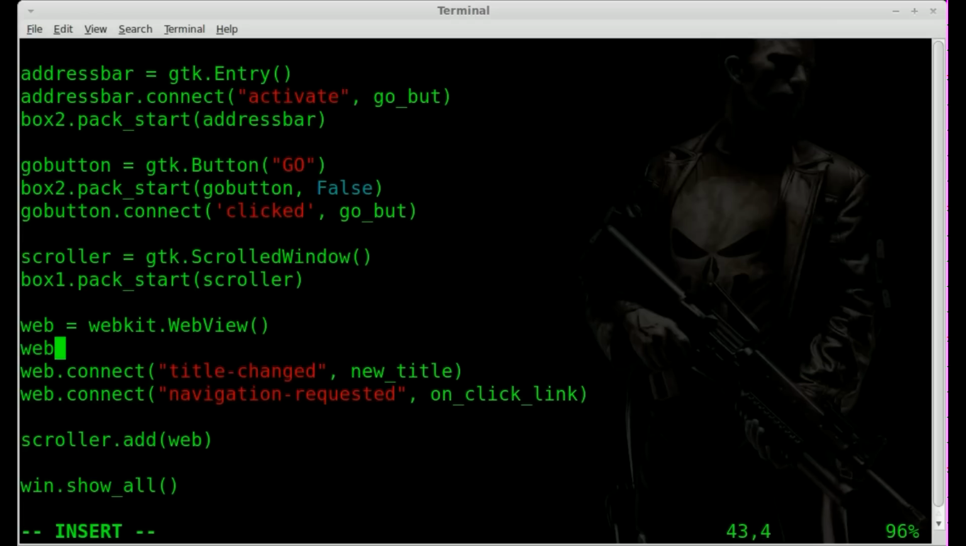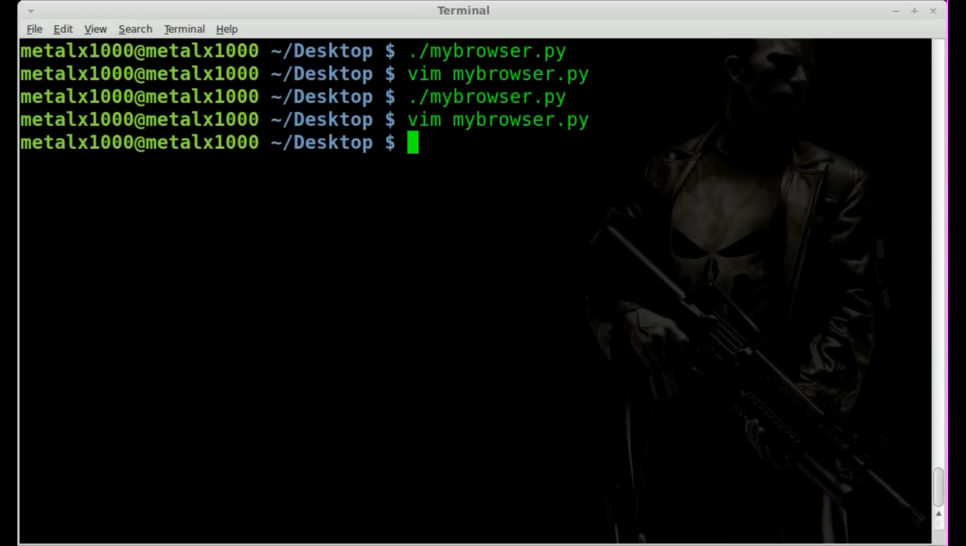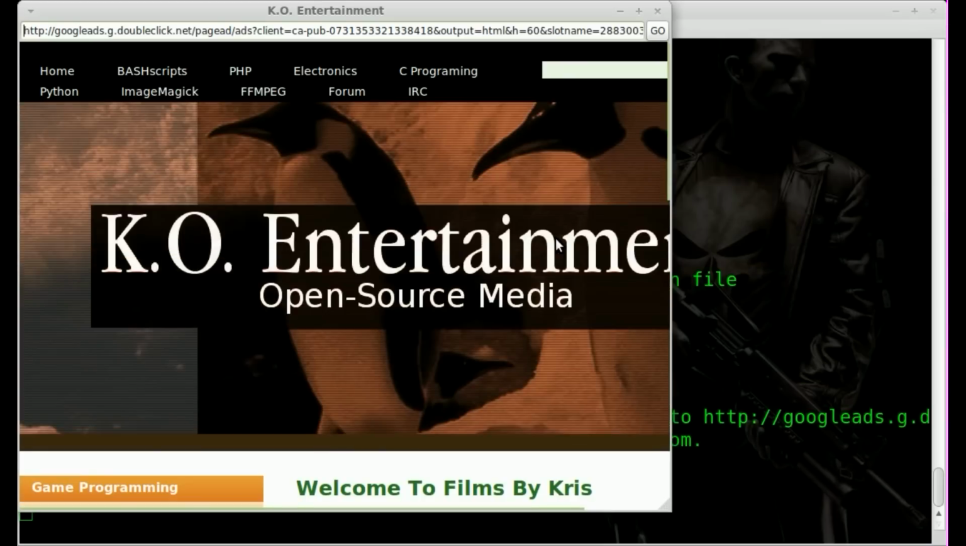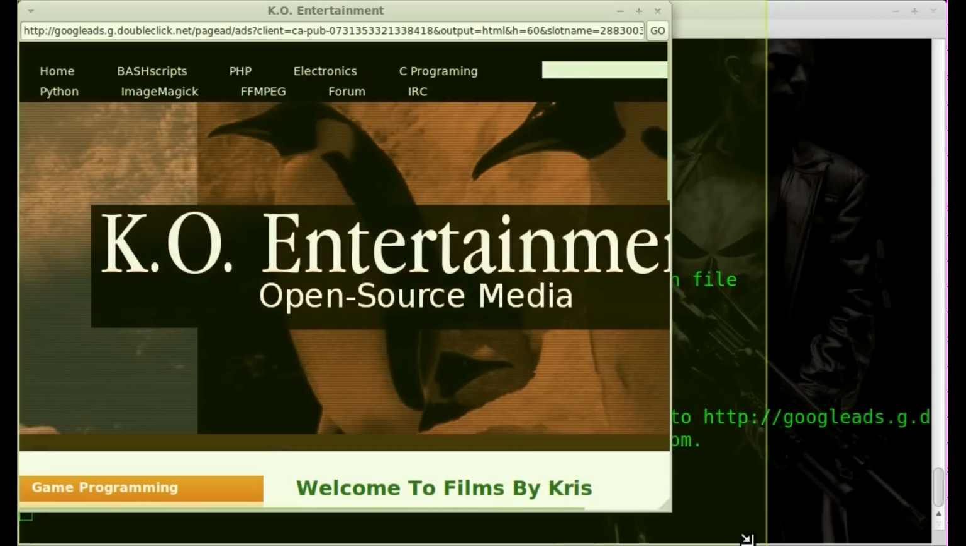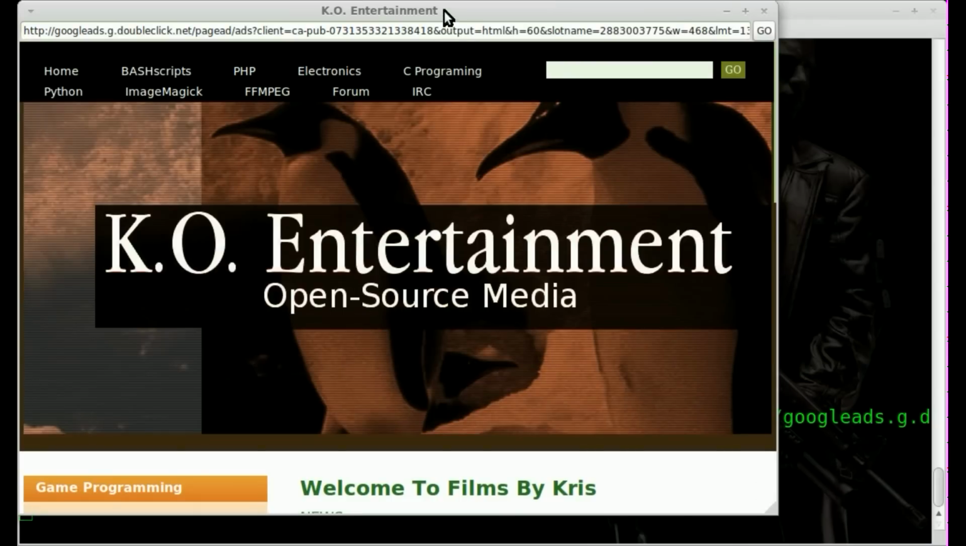We're going to say, right after the web object is created, web.open, and the link we want to open it to. It's a string, so we put it inside quotations within our parentheses. We're going to say http://filmsbychris.com. Save that. Run it. And as you can see, it loads up my web page. The window is still resizable, even though we said default size. That's just the size it opens up to.